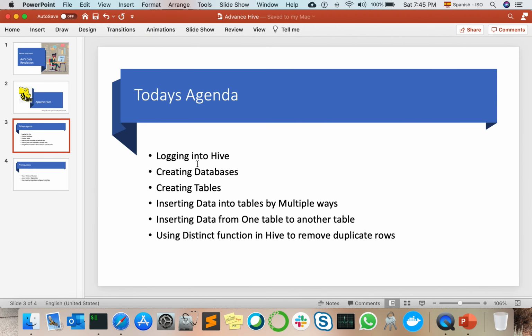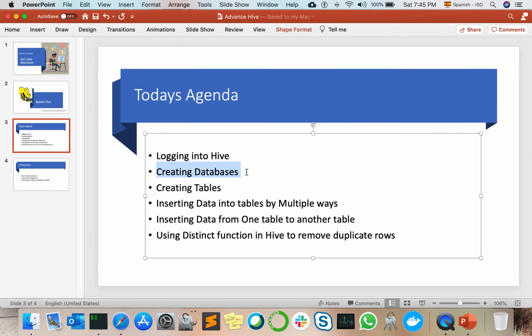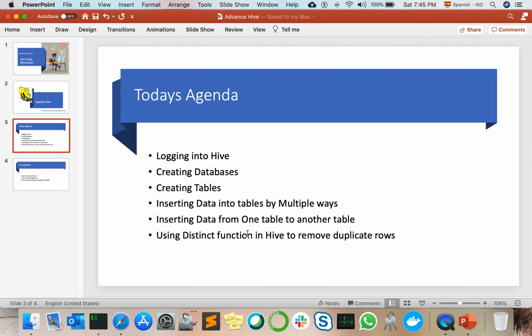So let's see today's agenda. Basically we will be logging into Hive, creating databases, creating tables, inserting data from one table to another table, then using the distinct function in Hive to remove duplicates.